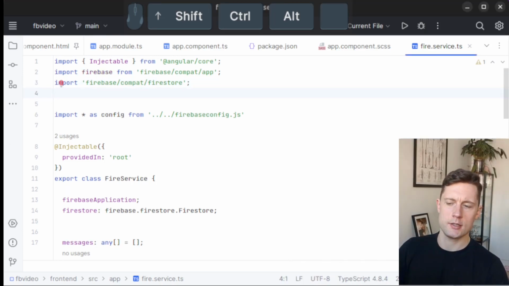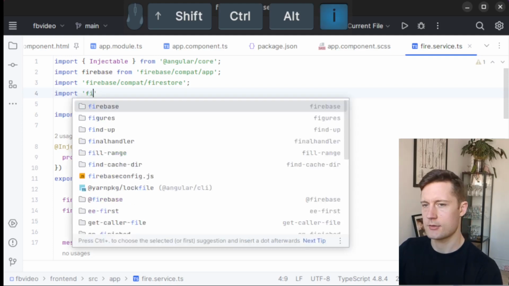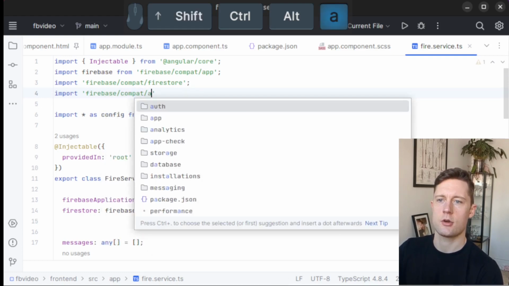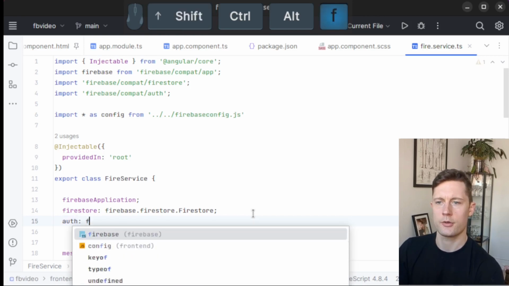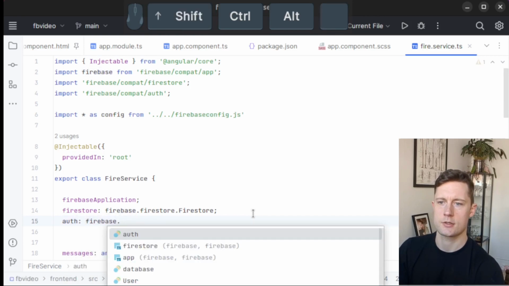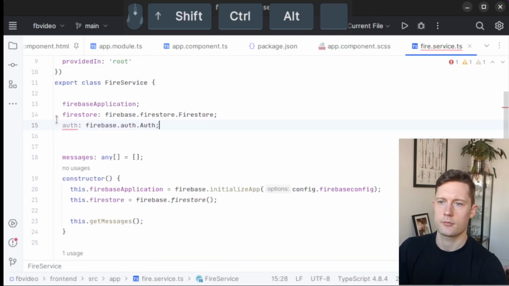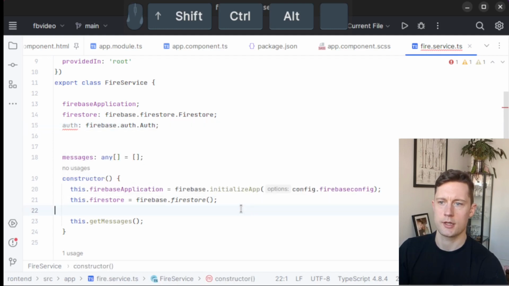We don't need to add any new NPM packages, but we do need to import the Firebase library for authentication. So if you write firebase/compat/auth, we get it here. Next up, just like with a Firestore database, we're also going to make an instance variable here. I'm just going to call it auth and give it a type firebase.authentication.auth like this. And right here it's going to say that it's not initialized in the constructor, so we're going to go ahead and do that.